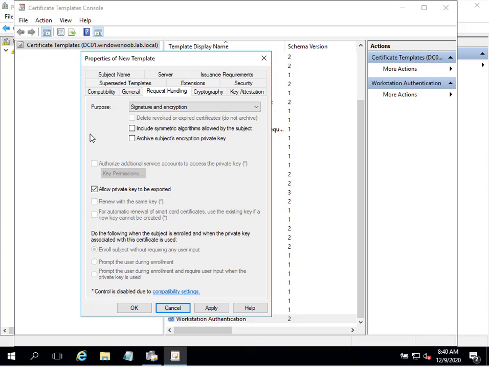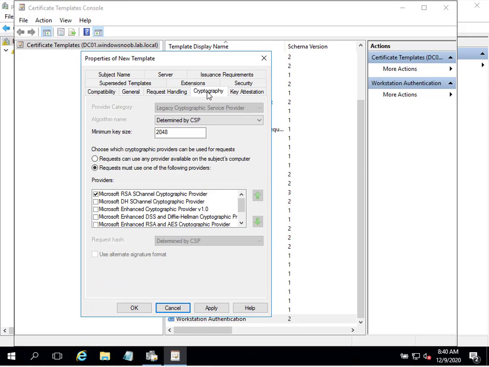Next, move over to cryptography. Right, that's a mouthful. And then down here, you'll see Microsoft Enhanced RSA and AES Cryptographic Provider. That's the one Microsoft wants you to select. So select it. All right, and this is how I did it. You can move it up and you can deselect the other one. So now we have Microsoft Enhanced RSA and AES Cryptographic Provider selected.